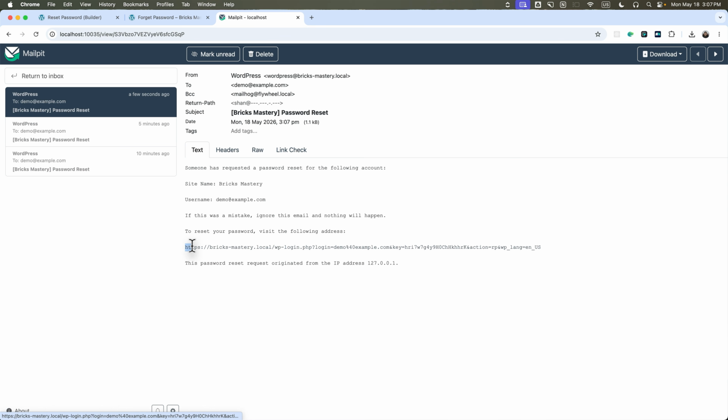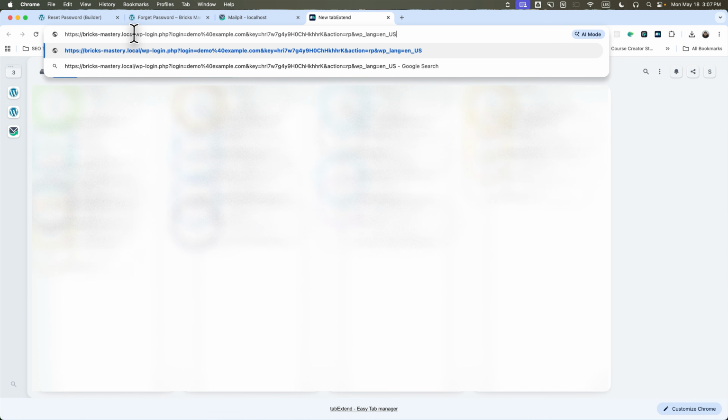Now you can see the URL is this one, WP login, and then this is a complete address including the key. So you notice that there is a key here as well. So what I'm going to do, I will just place it here and change this value to the reset password, our newly created page. So what will happen, it will now redirect us to our page and will ask us about the new password to save it there.